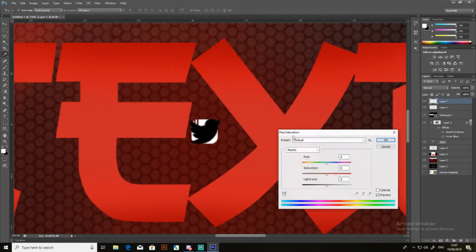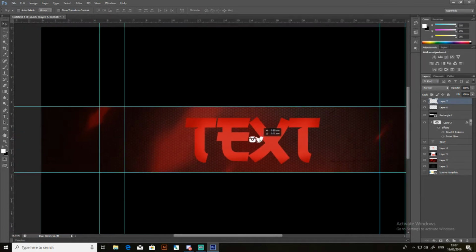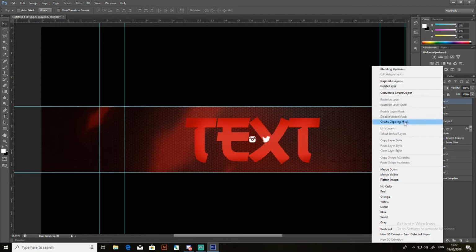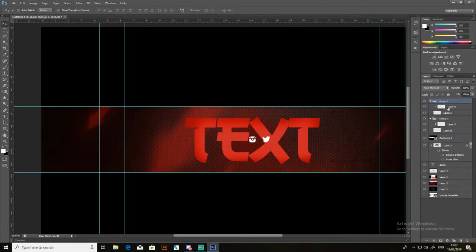Then just click Control U again and bring the lightness all the way back up, and it'll bring it back to there. Now we're going to notice that the white's not going to work too well. So I'm going to start off by making a layer above the Twitter and also a layer above the Instagram, and group these two together, but make sure you create clipping masks over the layers above them.